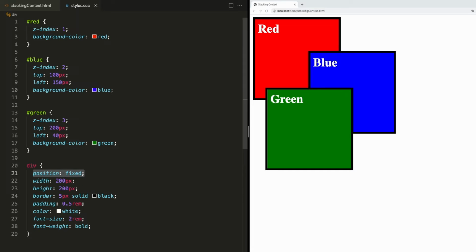So a stacking context is a grouping of elements on the z-axis. And in this case, each one of these is acting as its own stacking context because each one of these values, red, green, and blue, are all position fixed, which creates a stacking context for each one. And then the z-index says how high up in the z-axis is the stacking context. So right now, the green stacking context has a value of 3, the blue stacking context has a value of 2, and the red stacking context has a value of 1.